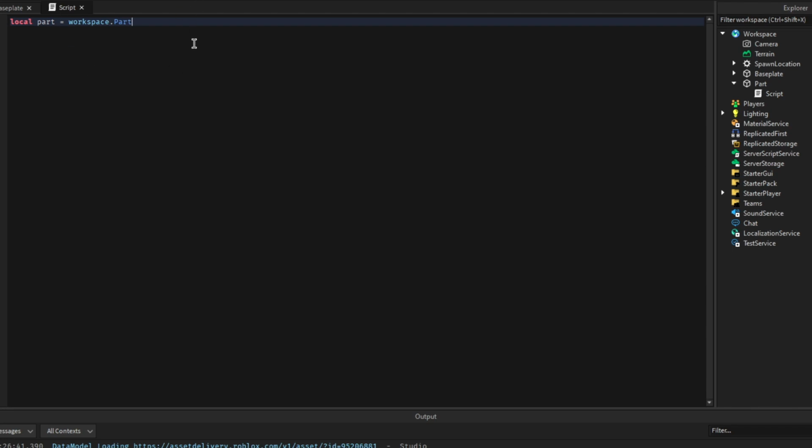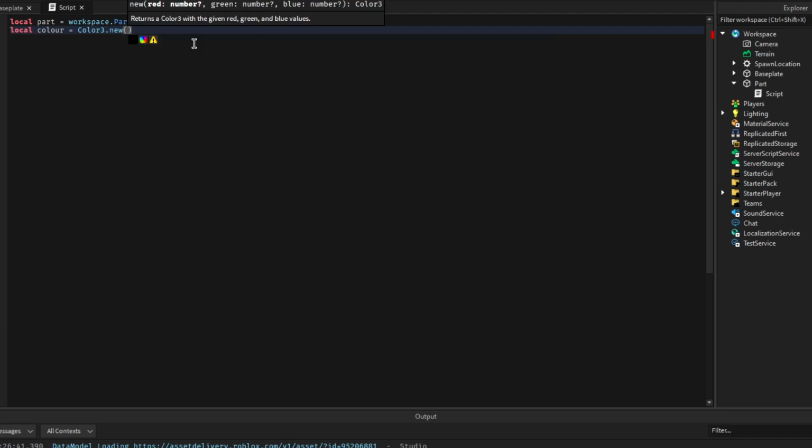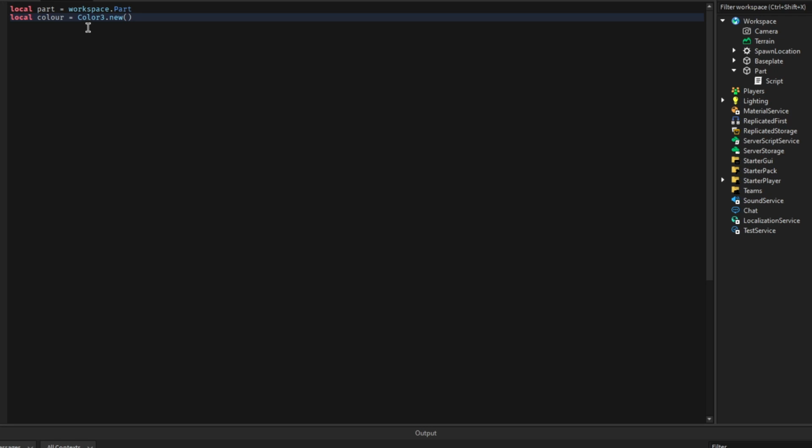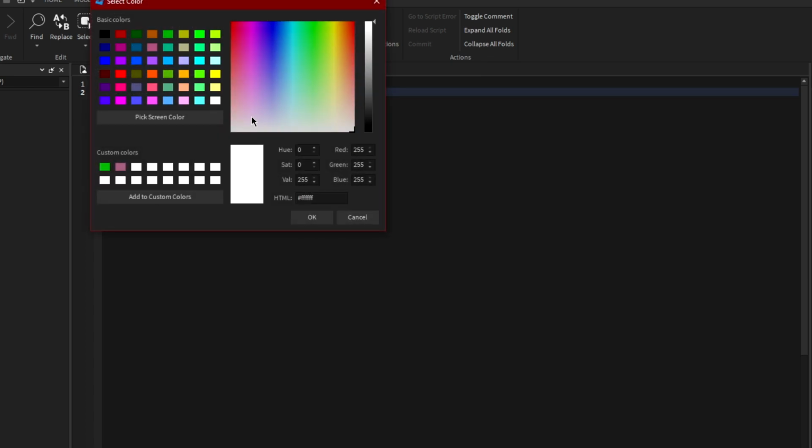Now that we have that, let's create a new variable. Call it something like color, and then set it to a new Color3. So Color3.new. Color3 is just a type of data, like a number or a string. Once you have it made, it should automatically place your cursor in between the two parentheses, and this menu will come up. Click on the color wheel and it'll allow you to select a whole bunch of different colors.